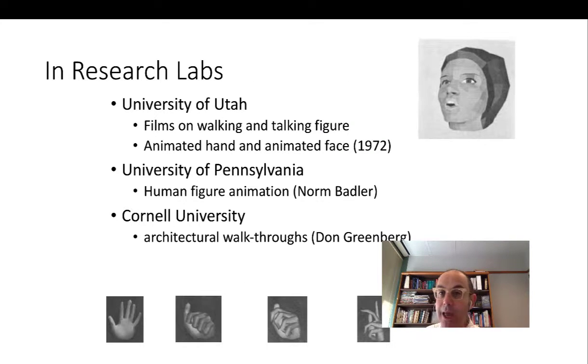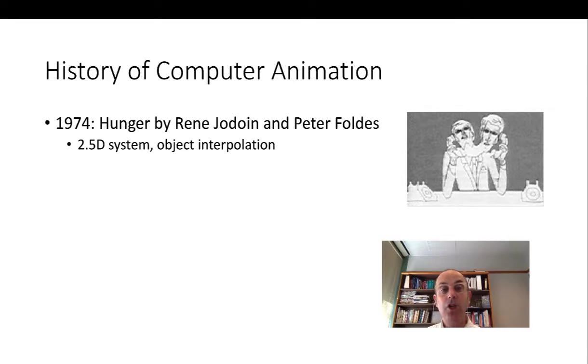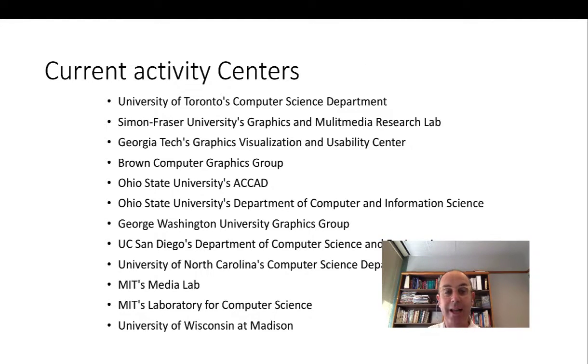And there are a lot of existing labs. For example, the University of Utah is one of the biggest animation labs in the country with regard to academic animation. If you are into it, I highly recommend that you see what they are doing and how to work with them hands-on. So again, the history of computer animation: in 1974, Peter Foldes and René Jodoin tried to tell the story of computer animation.